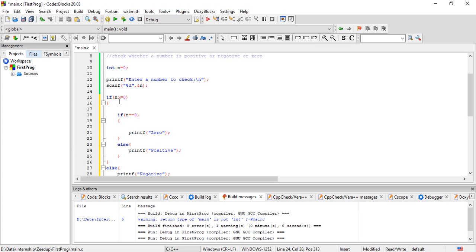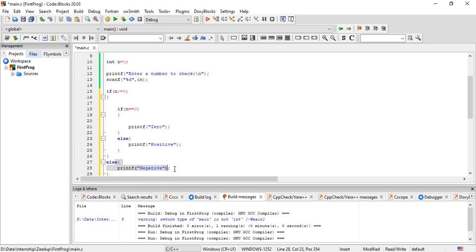Okay, so let's understand it. If n is greater than or equal to 0, this body would be executed. In this body, there is another if condition which checks whether n is equal to 0 or not. If n is equal to 0, 0 will be printed. Otherwise, positive will be printed. And if this condition is false, that is n is neither greater nor equal to 0, then this body would be used, and negative would be printed. Since this if statement, that is n equals to 0, is residing inside this if statement, this is an example of nested if statements.